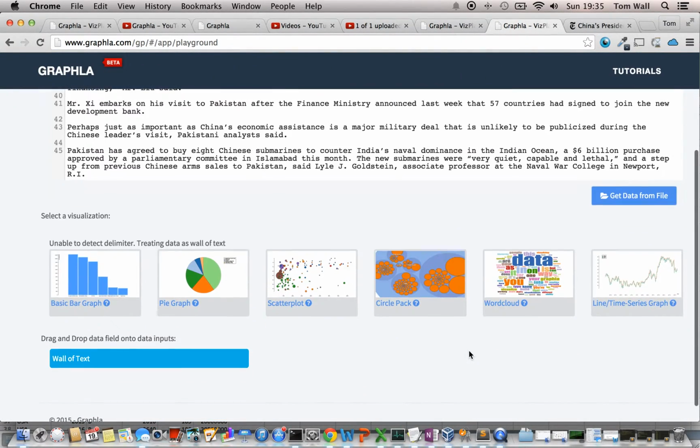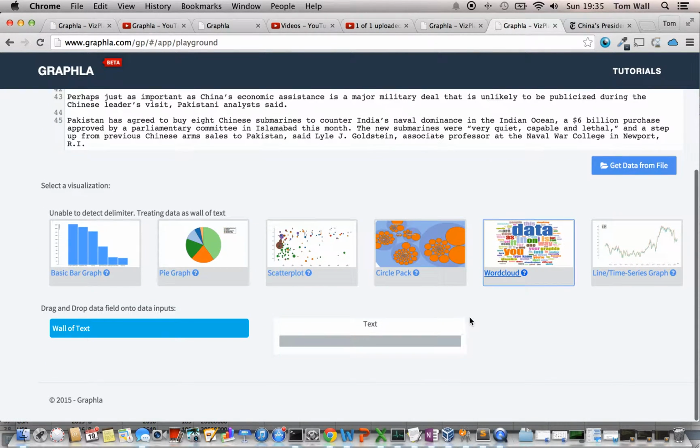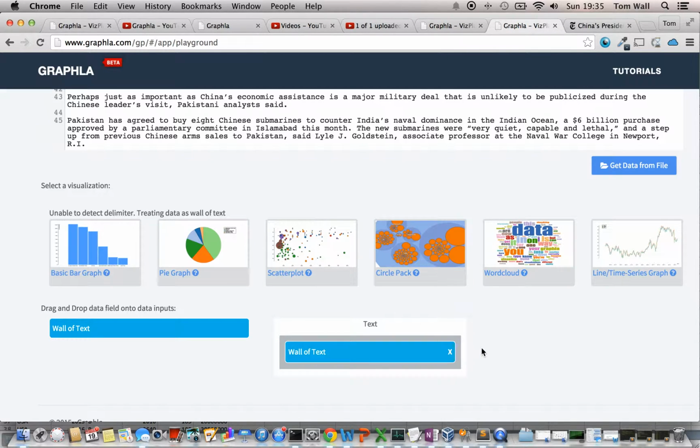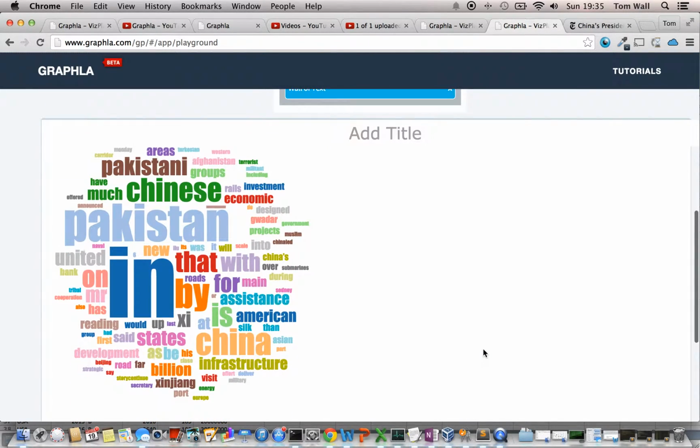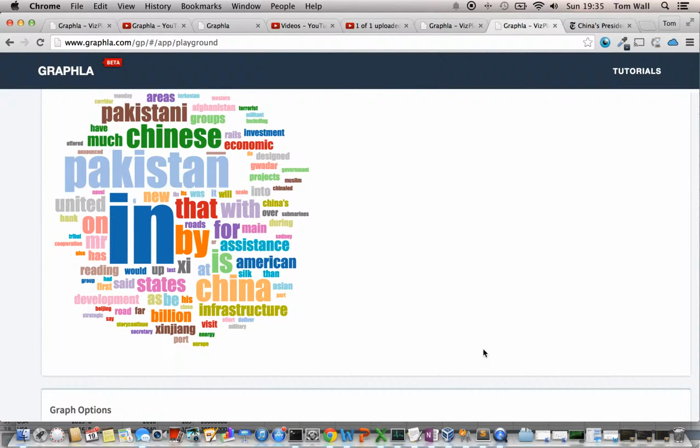Now that I've done that, what you'll see is that when you just paste in text, Graphla isn't able to parse it. It doesn't recognize it as columns or data. It just says, oh, this wall of text. But that's fine, because what we want to do is select the word cloud visualization, and word clouds are pretty simple. There's just one input, and we're just going to drag the wall of text into the text input. And there we go. That's how you build a word cloud in Graphla.